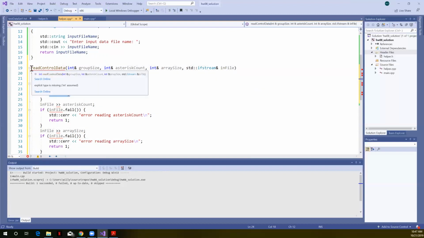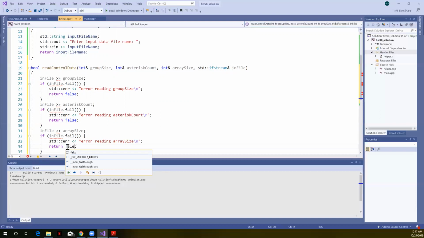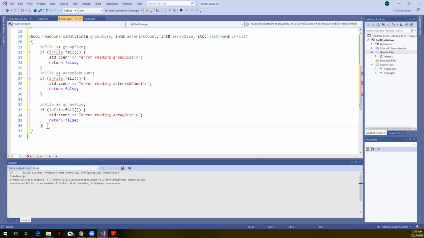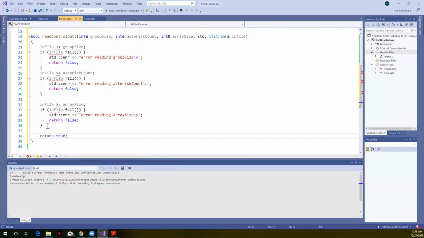What I'm going to choose to do is return a Boolean type. And what this function is going to do is if it fails to read something, it's going to return false. If it correctly reads all three of these, then it will return true. So for any of these error conditions, if any of these occur, it's going to return false. If it gets through all of these to the end, that means it read all three, so we'll return true.